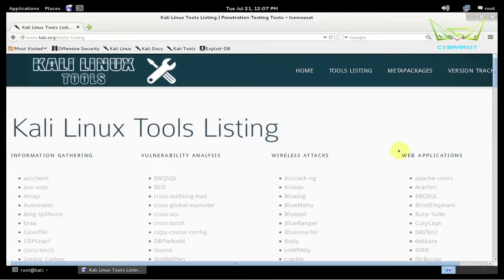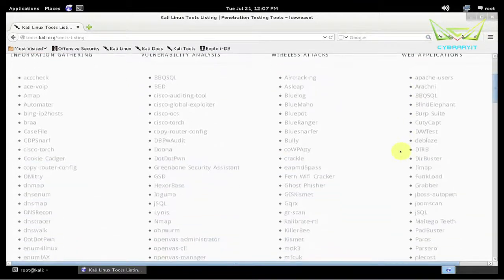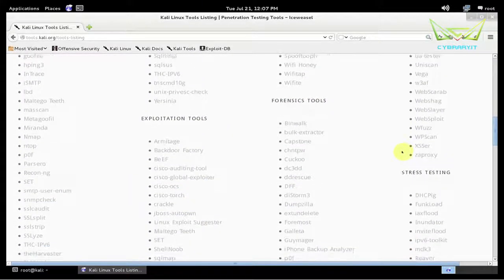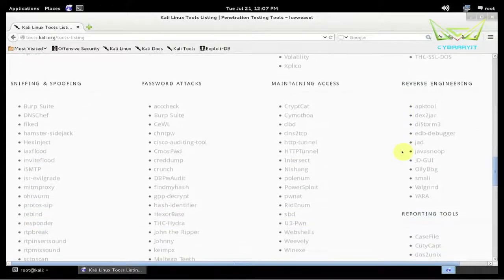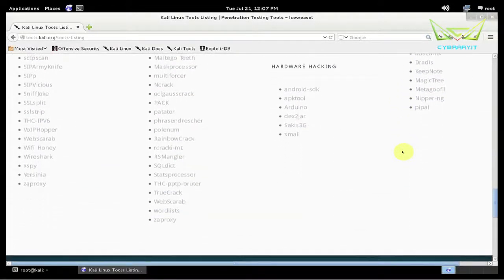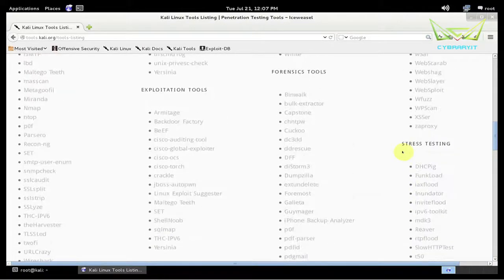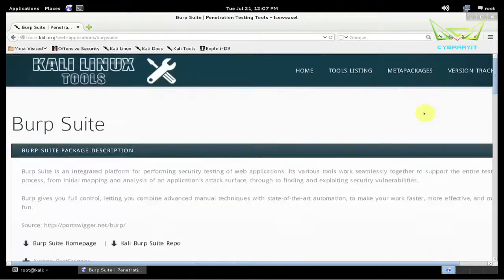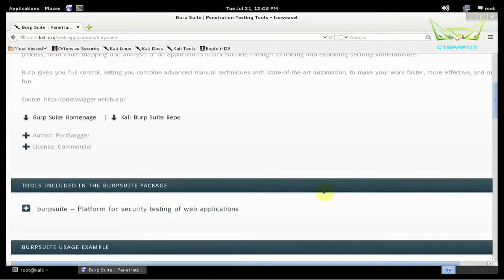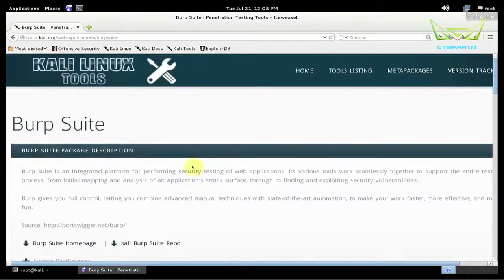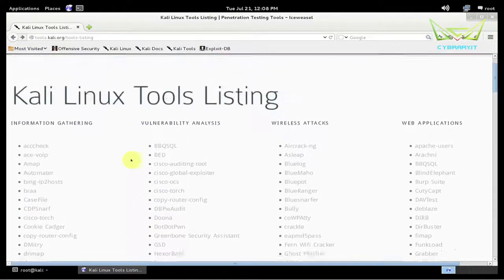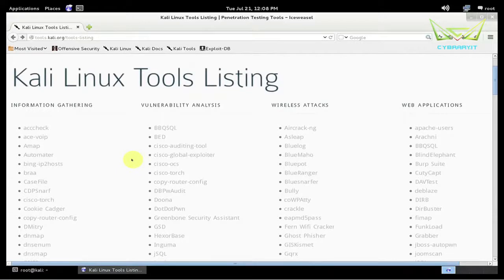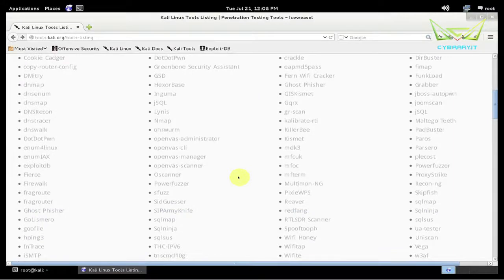But here we have all the tools that are contained in Kali in the current version, and they're organized by type. So we have forensics tools, stress testing, password attacks, reverse engineering, sniffing and spoofing, and so on. And we can simply go to any tool that we're interested in and click the link. And we get some information about that tool, perhaps some manual pages. And so I'll show some of the tools that we'll be using later in this course. And this is a great place to get used to using the tool and figure out where to get some of the documentation and so on.